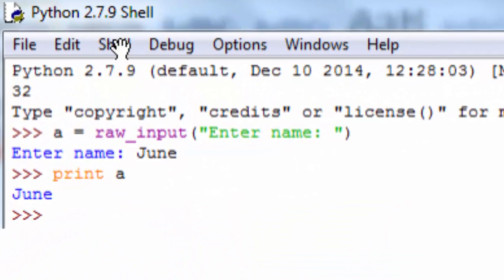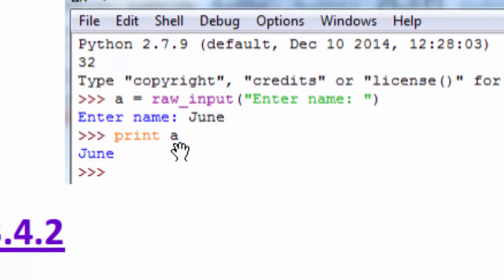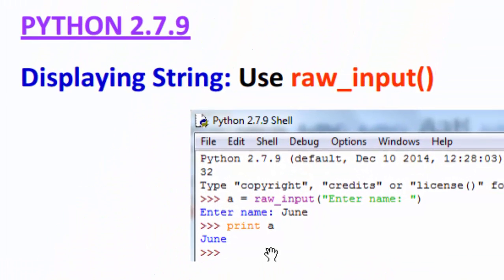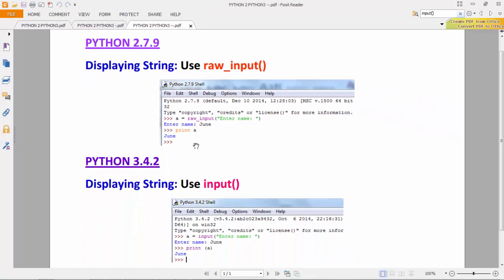Print in Python 2: when we print the variable, it is not surrounded with parentheses. Why? In Python 3, the print function requires parentheses, whereas in Python 2, it does not. This is because in Python 3, print is a function call.